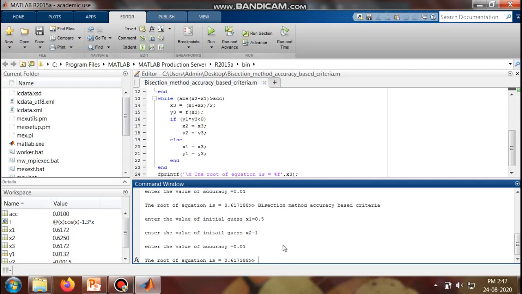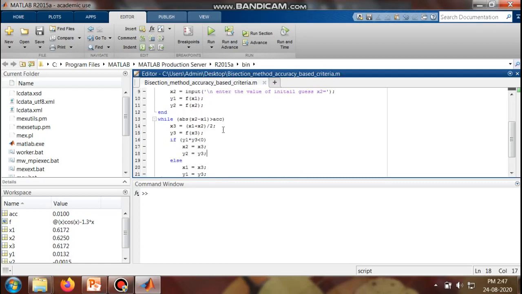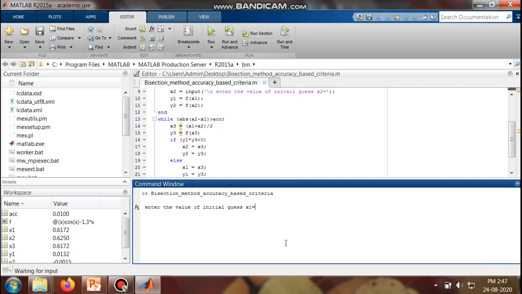So what I will do is I will show you another thing. If you want to find out the value of x3 for each iteration, and the respective value of its function y3 for each iteration, then just remove the semicolons from the 14th and 15th line and again run the program. So I will write initial value of x1 as 0.5 and initial value of x2 as 1. Accuracy I will take as 0.01, we can take the same, and then if you can see, the value for each iteration will be printed here.